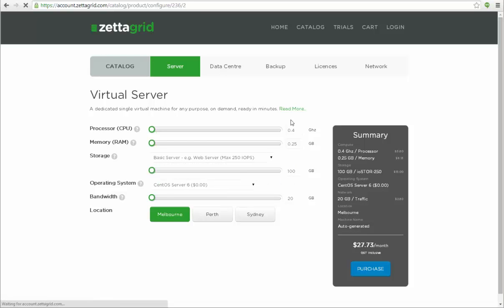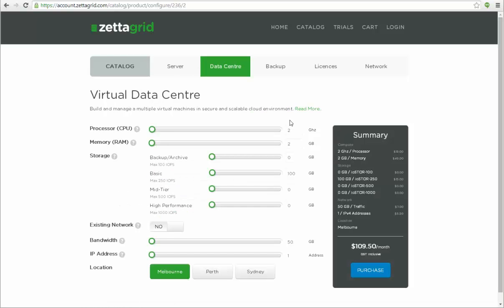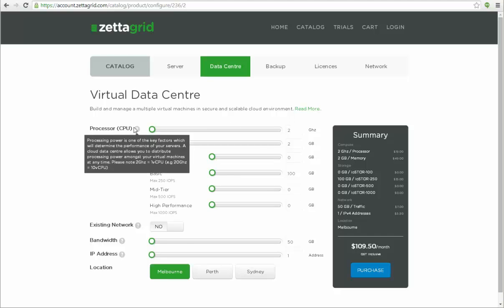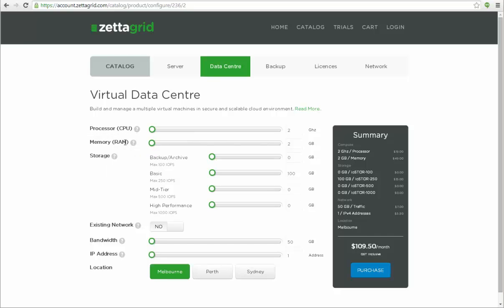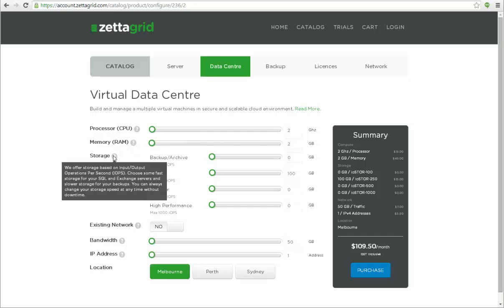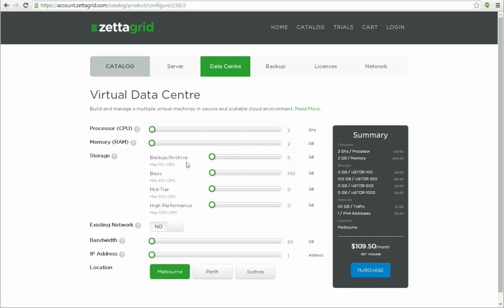Okay, so let's look at the Cloud Data Center. In the Cloud Data Center, it's a little bit different. You've got a resource pool with Cloud Data Centers, so as well as pooling your CPU and your RAM, you can now pool your ioSTOR storage as well. Looking through the list, again, it's the same tiers as per the VPS.